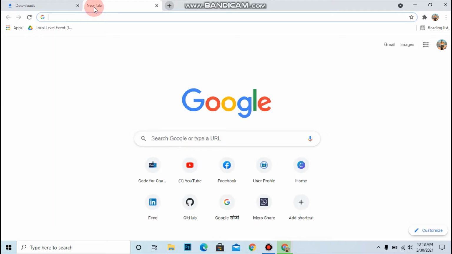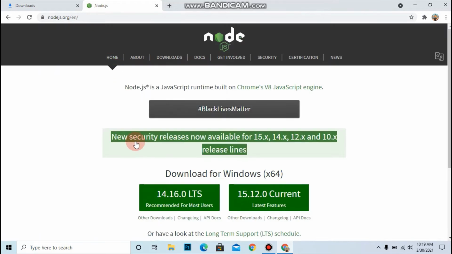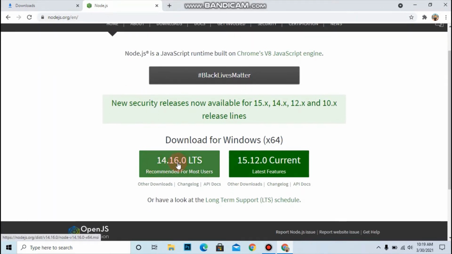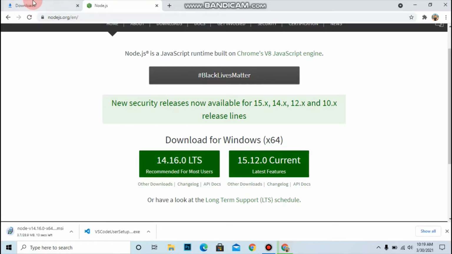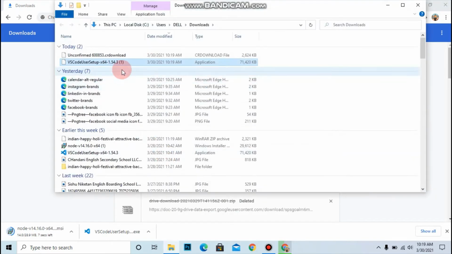Also, the other thing to download is Node.js. Type nodejs.org and choose the 14.16.0 LTS, recommended for most users version. Then go to the VS Code setup.